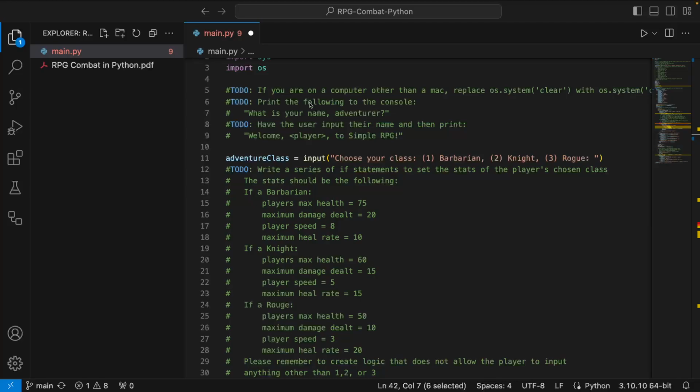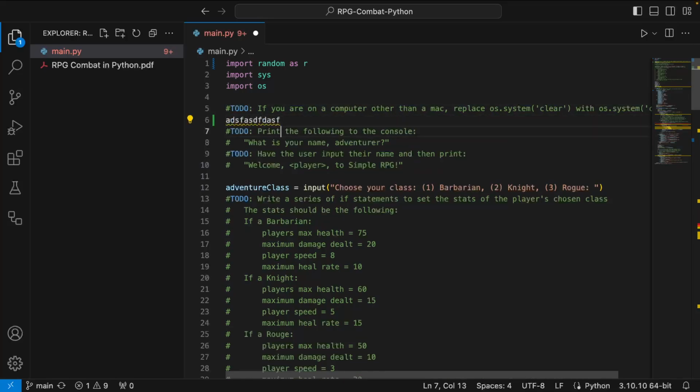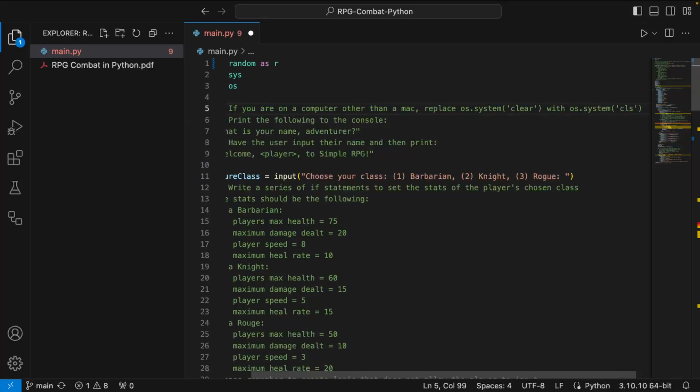But the first thing that we're going to do, and the structure, are these little to-dos, right? And the idea is when you see the to-do, you just, underneath it, write your code and then go to the next to-do. That's kind of the idea. So each one should be its own little thing.